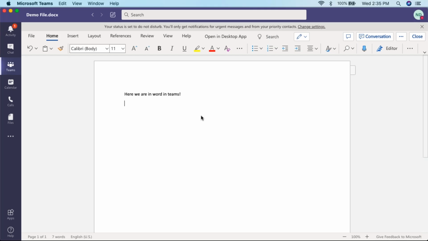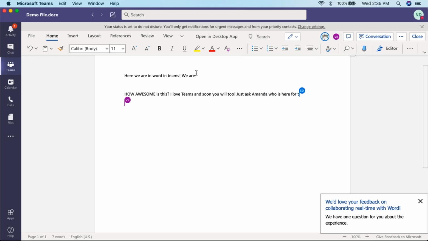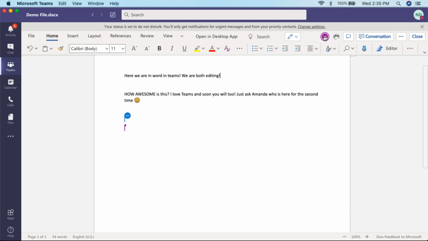In fact, I'm hoping Esther's going to hop into this file. It's in that new team. Oh, here we go. You see up here, Esther's now in this file, and she is editing at the same time. Here's Vinod. He's now joined. So now you see we've got Vinod and Esther all in this file together. So when I said that it's not only a communication platform, but a collaboration platform, you're starting to see the power of this. I can do this in Excel. I can do this in PowerPoint. I can do it across all of those Microsoft apps.